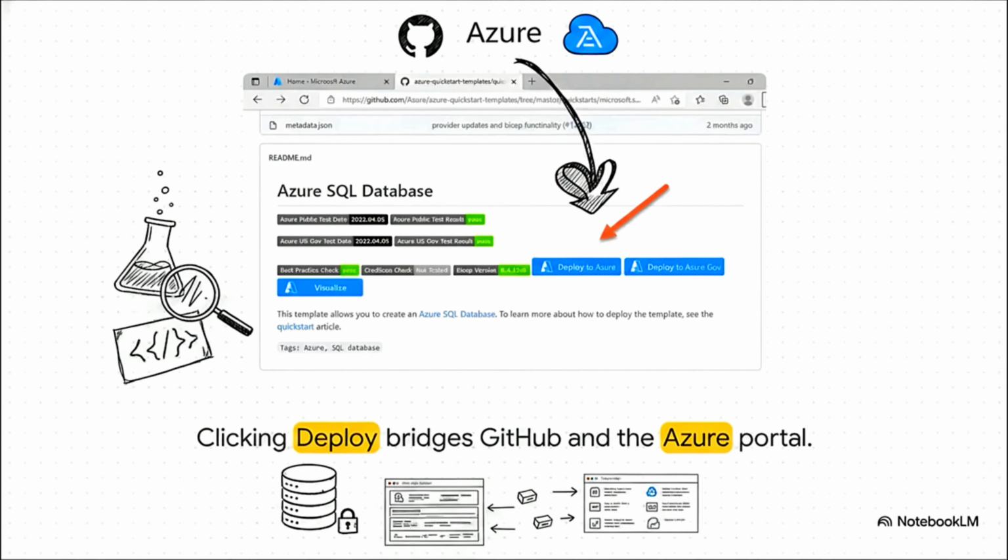A single click on this grabs the template from the GitHub repository, bundles the whole shebang up, and hands it directly to the Azure portal, kicking off the entire Azure Resource Manager process. It bridges the gap between source control and cloud deployment in an instant.